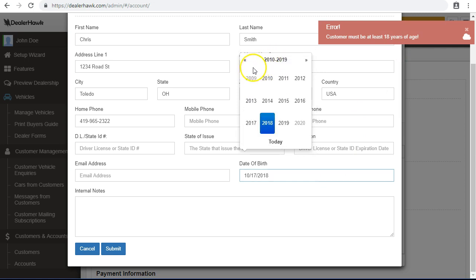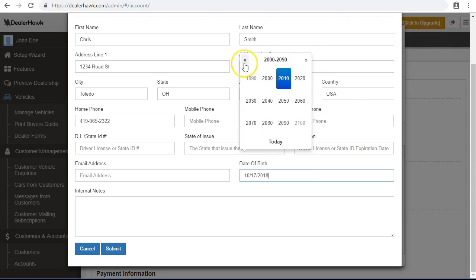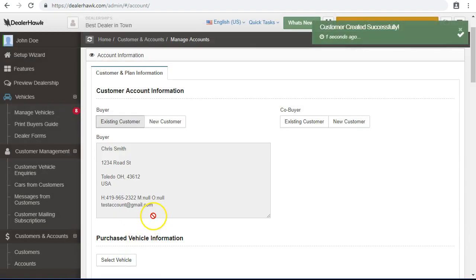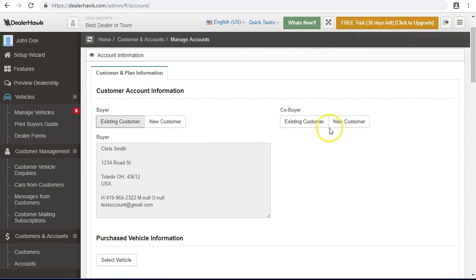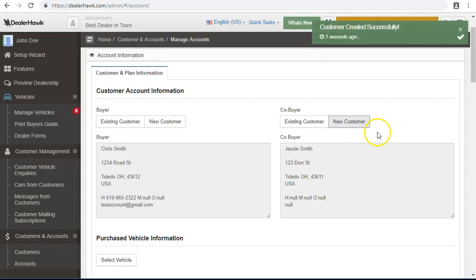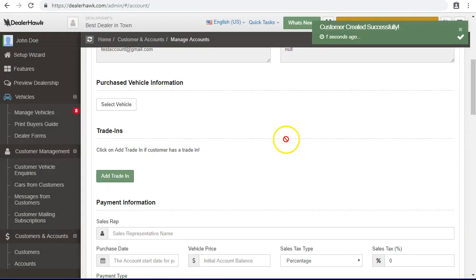So you can go and select the year, you have it here. You can provide an email address for the customer, hit submit, everything looks good, it will add them here. You can have a co-buyer, so let's add another. Hit submit. Now we have a buyer and a co-buyer for this account.